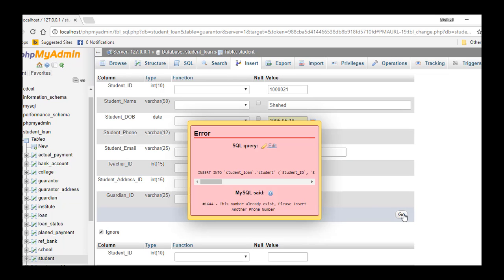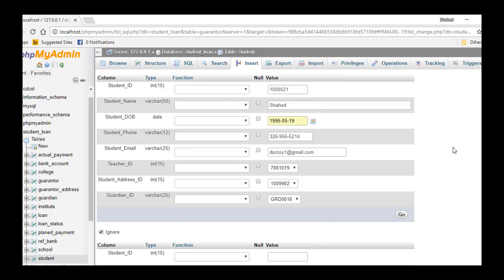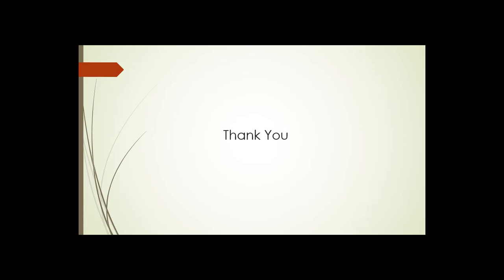Go. Yes, you can see that here is a message saying that this number already exists, please insert another phone number. So yes, my trigger is working perfectly. So that is it. Everything is here.